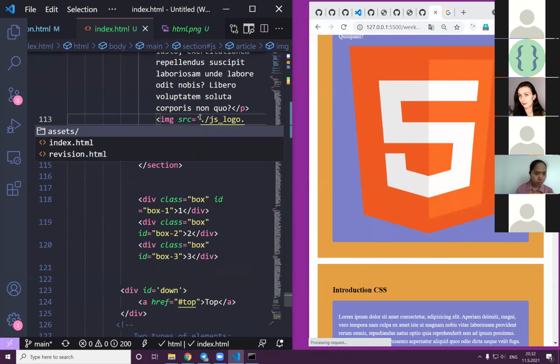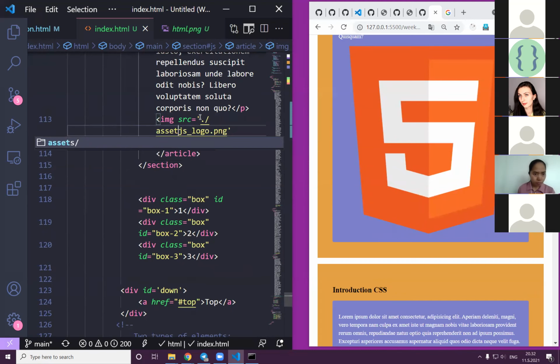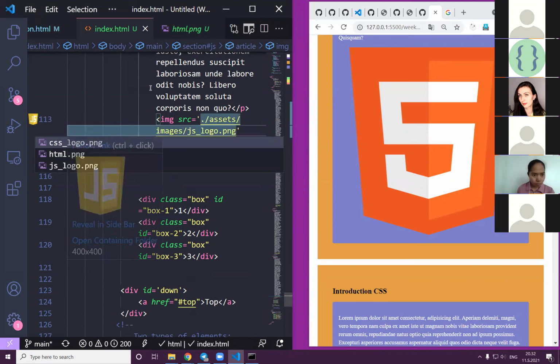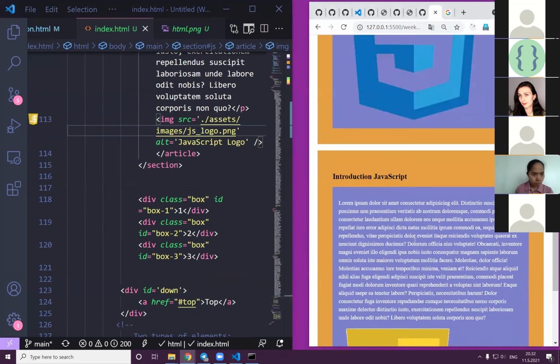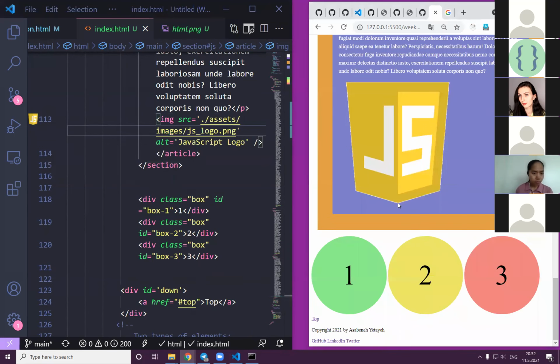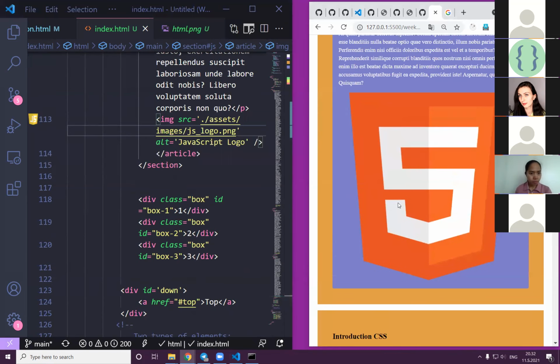Then let's go to the other image and fix it from here. Dot slash means from here, go to assets, go to images, and then pick the image. Yep, now we have everything. If this is clear for you guys, we have 15 minutes, and within 50 minutes we will see audio and video, and that will be the end of the lesson. Yes, great.